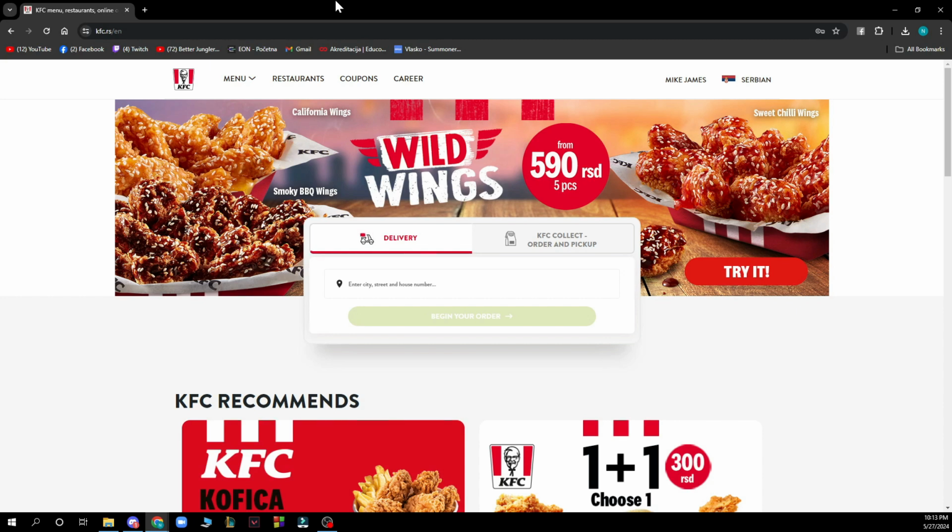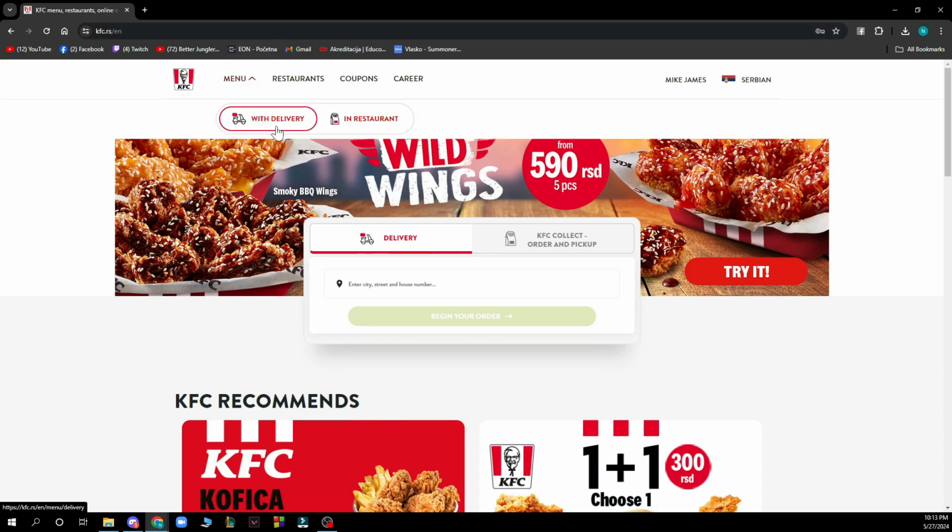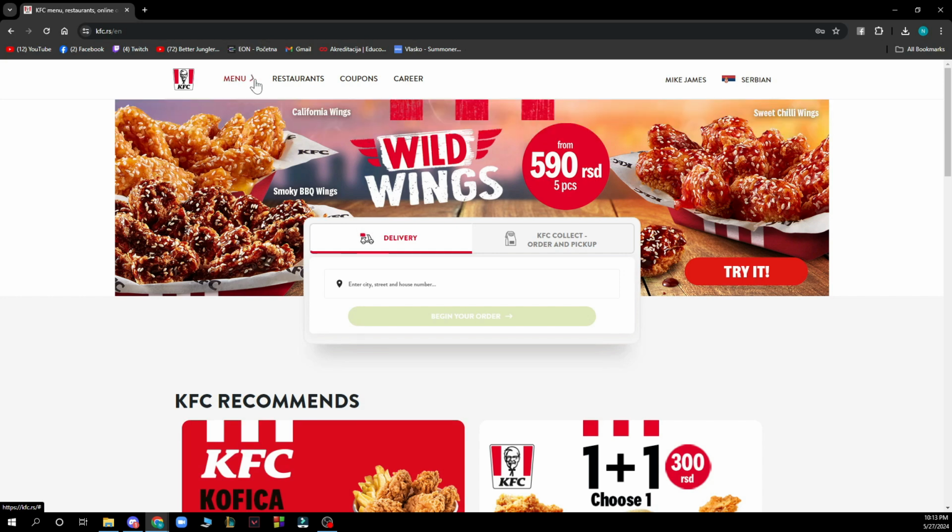Now guys, that we got that out of the way, let's see what we actually have in front of us here. So as you can see here, we have the official KFC website where we have a lot of things going on. In the top left corner, we have the menu where you can see the menu with delivery and in restaurant. We also have restaurants, we have coupons that you can then use on the site, and we have a career where you can go and start your KFC career, where you can go and start working for KFC.